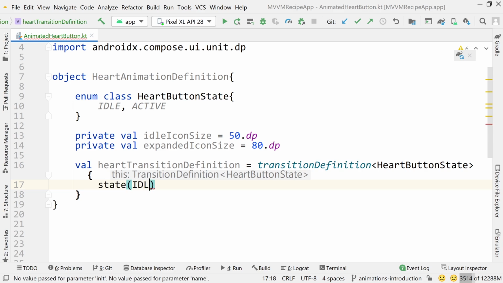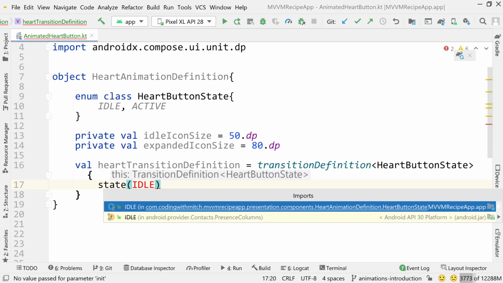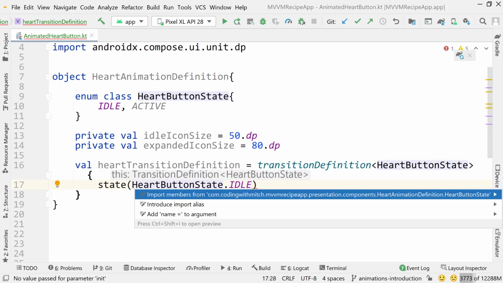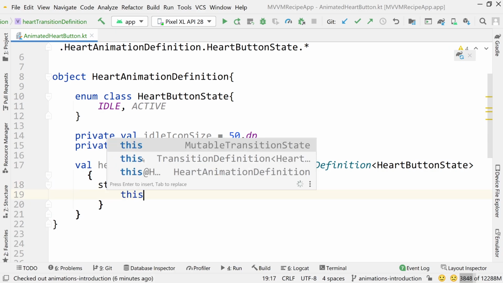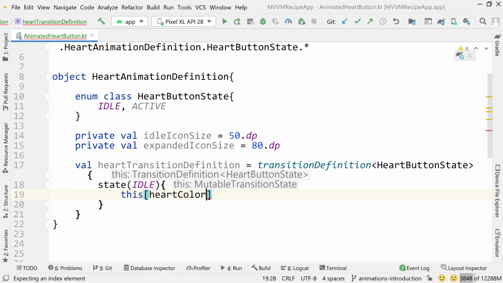So the first state is idle. We only have 2 states here. So getting that import, and we can get that static import just to clean this up a little bit. Now open this up, and inside this function, we want to do this heart color. This heart color equals the color light gray. So that'll be the inactive or the idle state.